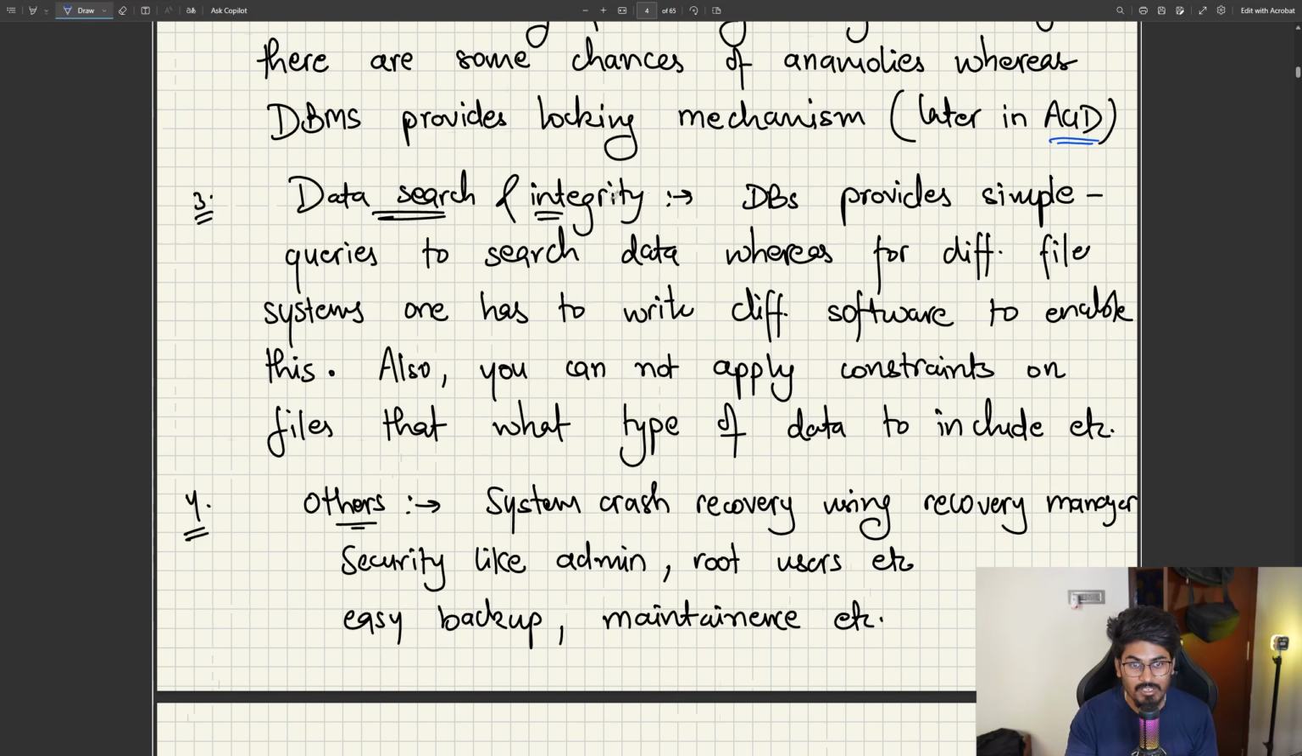Data search and integrity. So a DB provides simple queries to search data. Basically in a file system, as you have already seen, let's say I have tons of files in my system and I want to query a file: select all the files where my file includes, let's suppose, the text student.